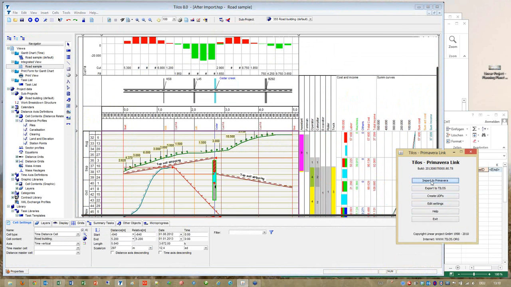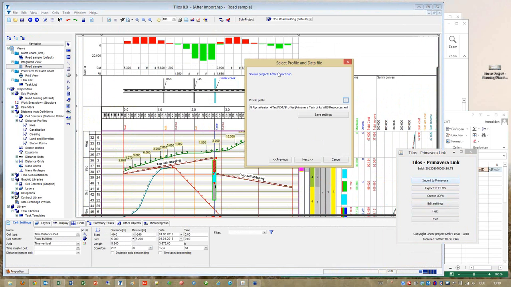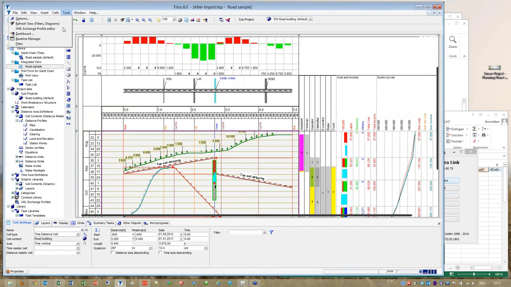So I click now Import to Primavera. This integration program is communicating with TILOS and is identifying that after import.hsp is the open file. And then we select a profile. The profile contains information about which types of information should be exchanged. I will show you how a profile looks.